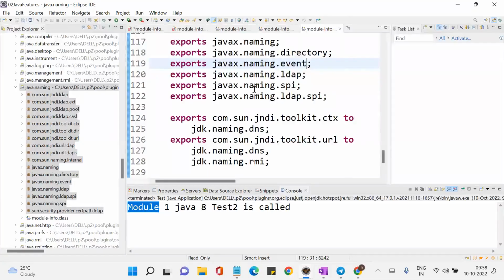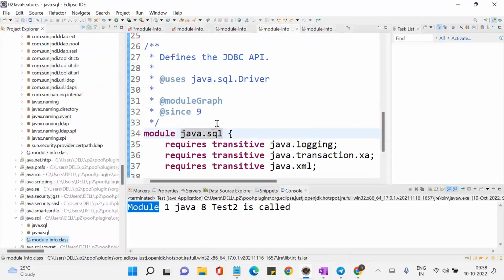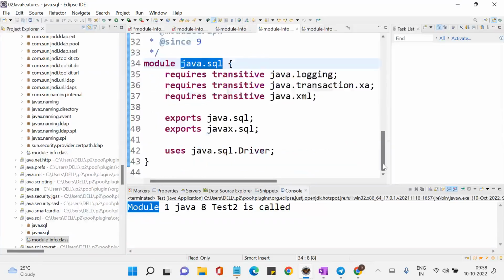Now you want to use this java.naming. For example, in my project, I want to use java.sql. java.sql is a module, correct? So I want to use this module, then requires module name. Then all the packages which are exported under this module, you can use those. Is it clear? Yes.